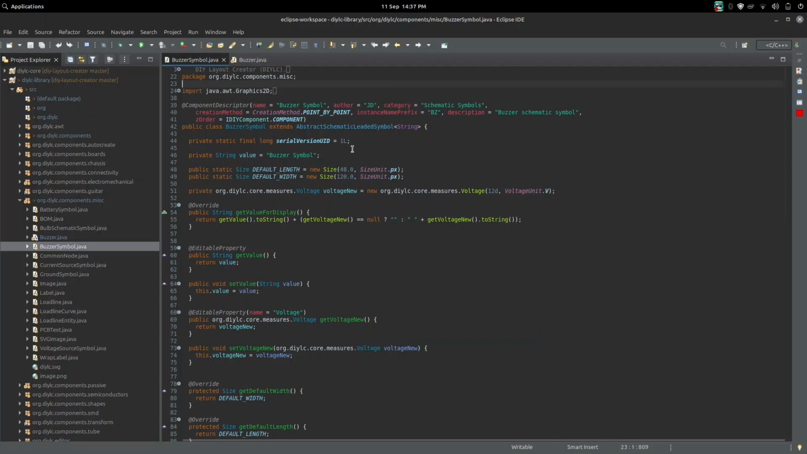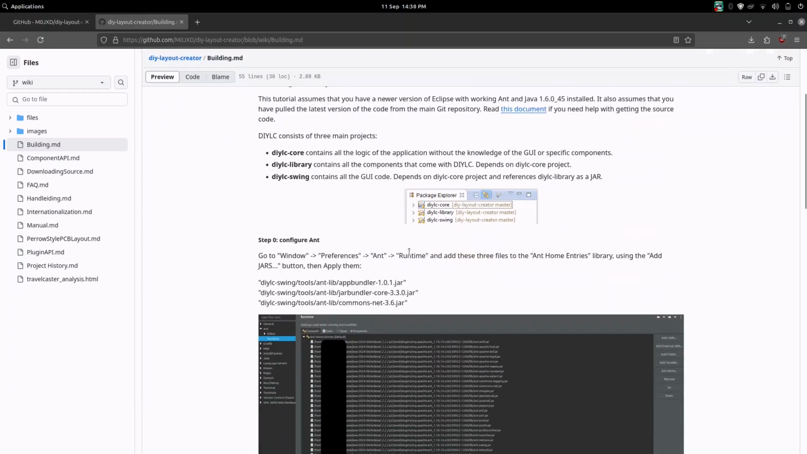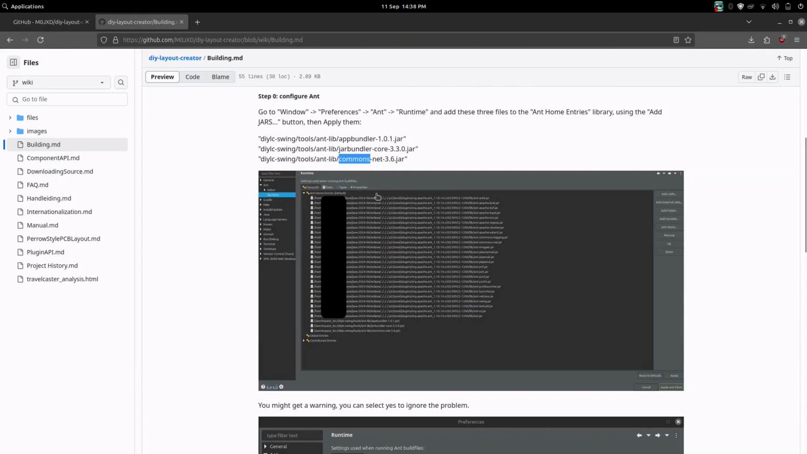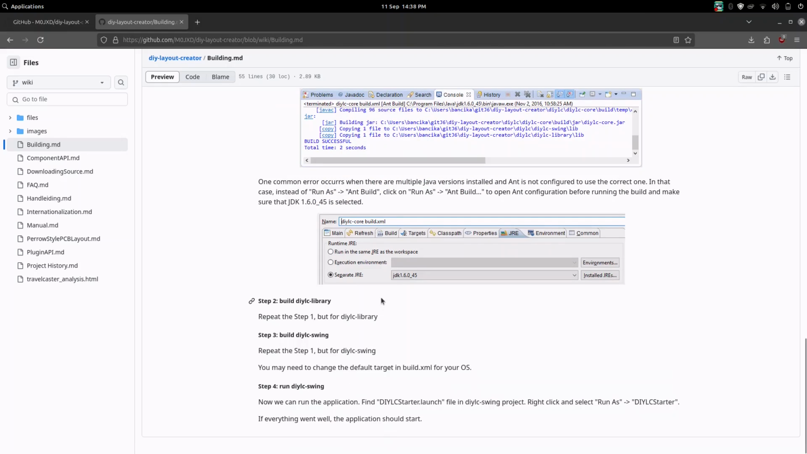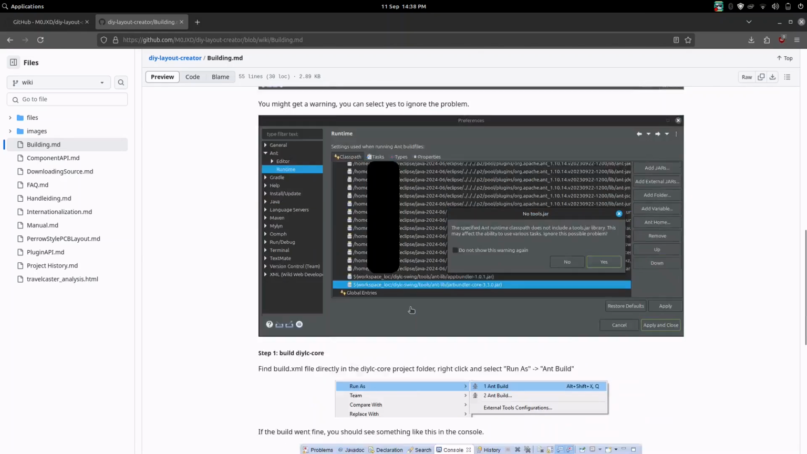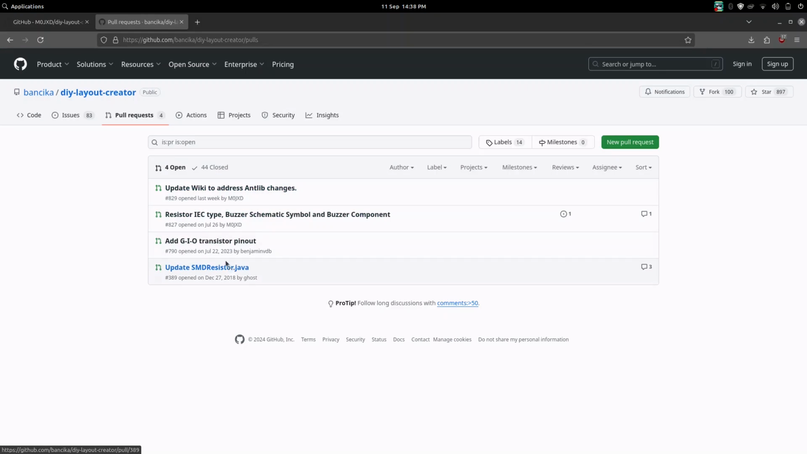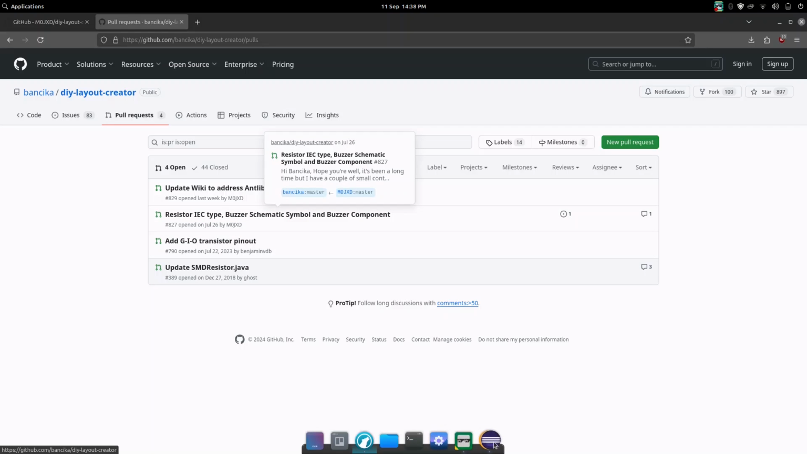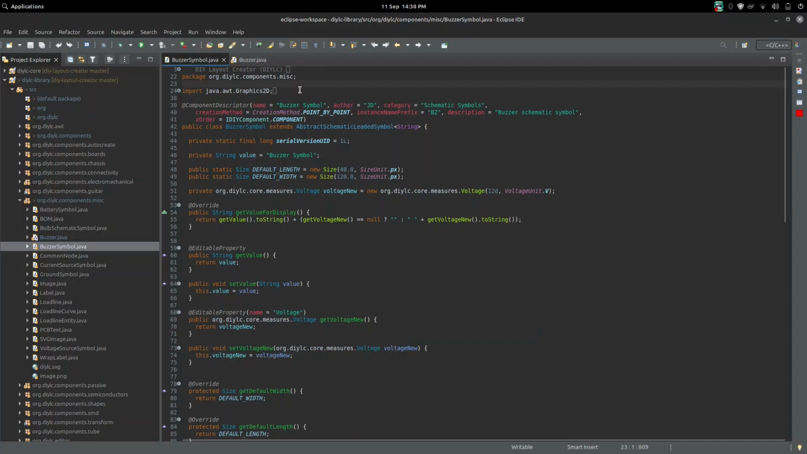I also wanted to add here that I have gone and updated the wiki regarding the building aspect, because there is some difference with this in the ant build libraries that you need to add, and also you might need to change the build.xml file for your OS. I've opened a pull request back to Bancika with the wiki, and there's the pull request of the IEC symbol that we did in the last video, as well as the two symbols I just mentioned. So let's have a look in Eclipse and see what I actually did.